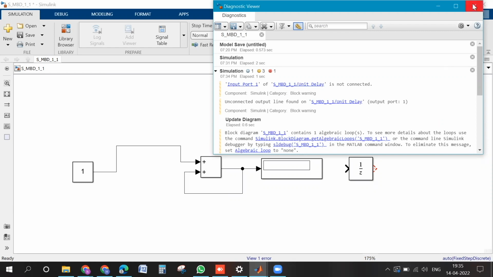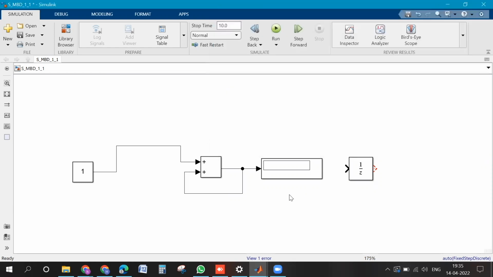So here, when you try to simulate, in the first sample time the input to the add block has one at one input, right? Yes. One input is one and the other input is not known, so that's why the error is coming up.